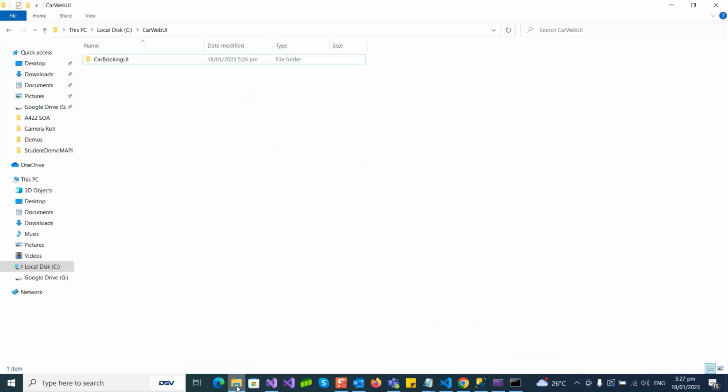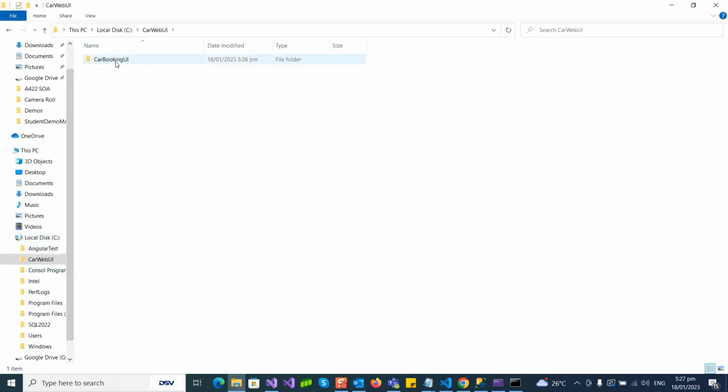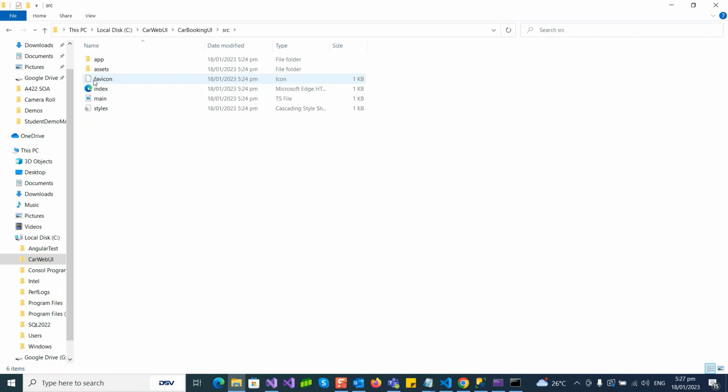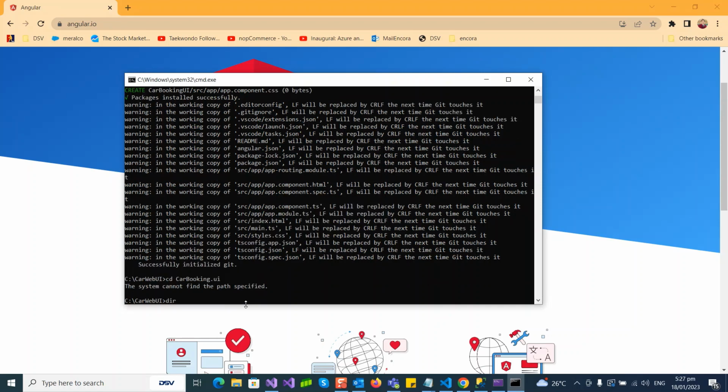So if you can see the folder here, take a look. We're working, so it now has lots of files, guys. The src folder, which is this app, and the assets are the necessary files that the Angular application will have. So we'll go to the folder from here: cd car-booking-ui. That's the folder.